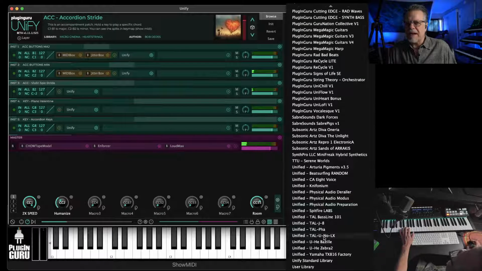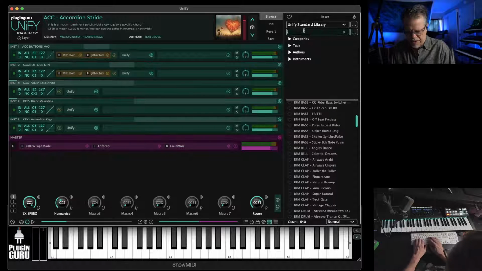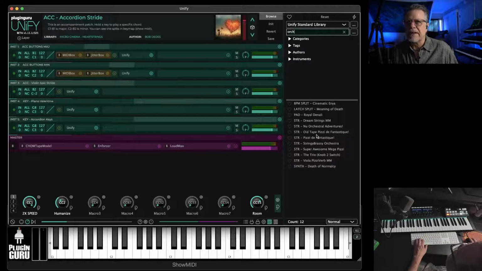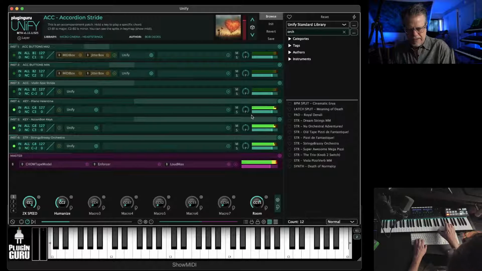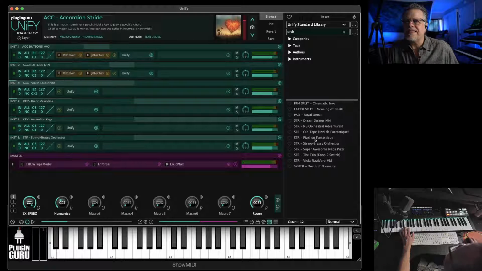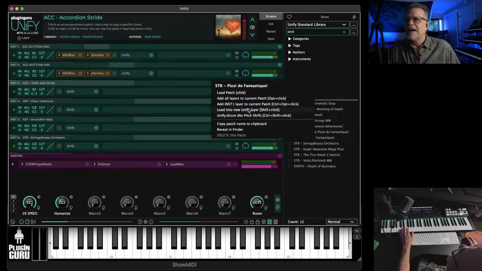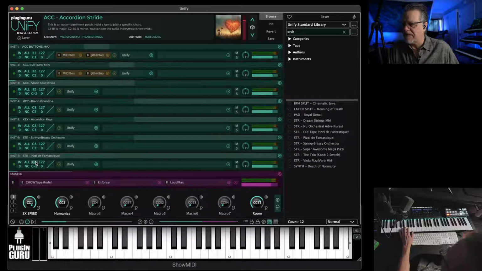And let's go to the Unify library and add something fun from there. There's some orc stuff, so let's go orc in our search to limit it. And let's say stringy brassy orchestra. And let's not have anything in the left hand unless we want to do a bass. So let's go Pizzi di Fantastique. That would be really nice. And a Unify layer with, let's limit it.